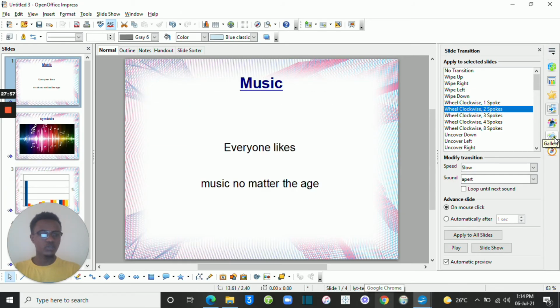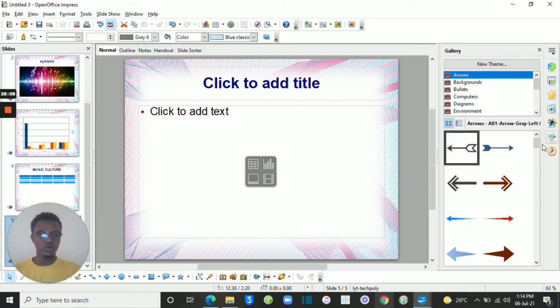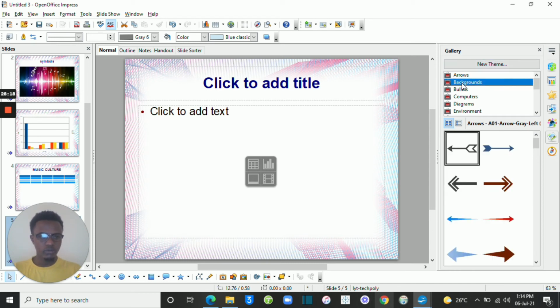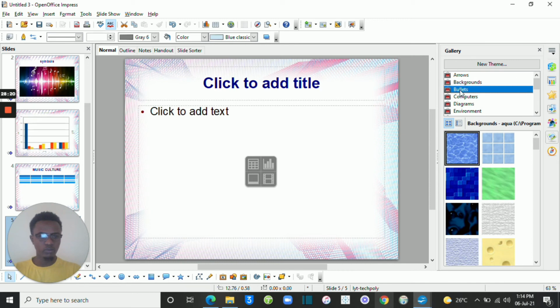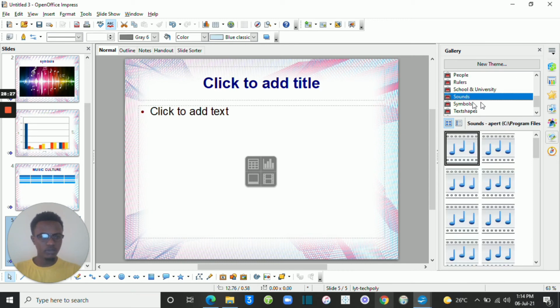Yeah. Another thing that I can teach you is gallery. So here, gallery, it's where we find arrows and other elements, right? You see arrows when you come to gallery theme. You see we have backgrounds, we have bullets, we have different things. So you come here, you choose any symbol that you want.